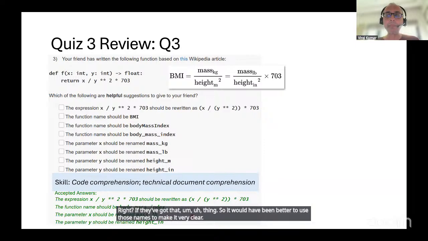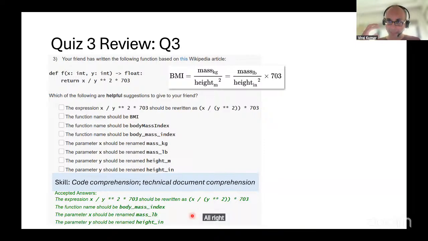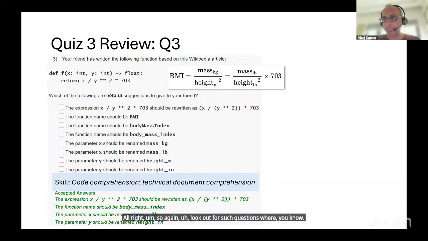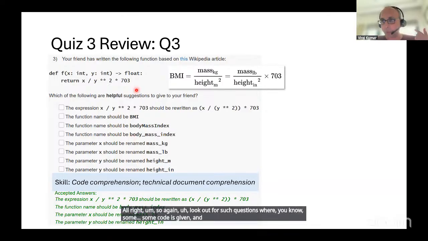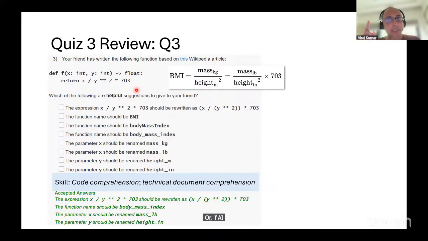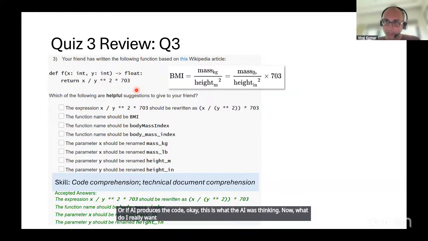Okay. All right. So again, look out for such questions where some code is given. I want you to be able to read the code and say, okay, this is what the programmer was thinking, or if AI produces the code, this is what the AI was thinking. Now, what do I really want? Maybe that is correct, or maybe that is not correct. So that's how we can read the code and compare it to what we really want to do. In this case, we're reading some technical documentation to understand what it is that we want.